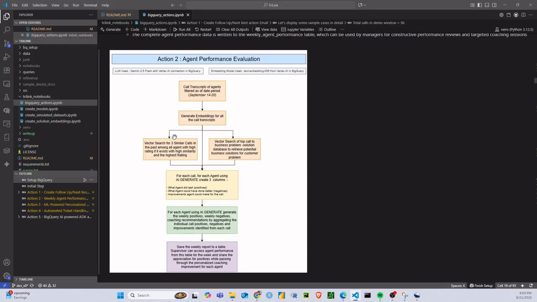We are taking all the 96 calls. We're going to look at the vector search for the 3 similar calls in the past among all the agents with high rating. We're also looking at the top business solutions. Then for each call, for each agent, using AI.generate, we create 3 different columns.